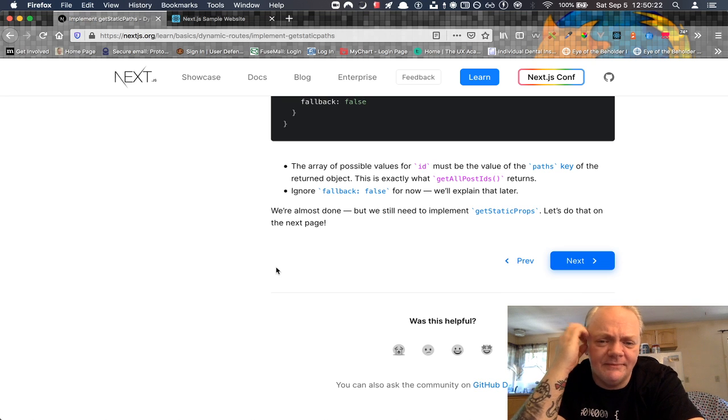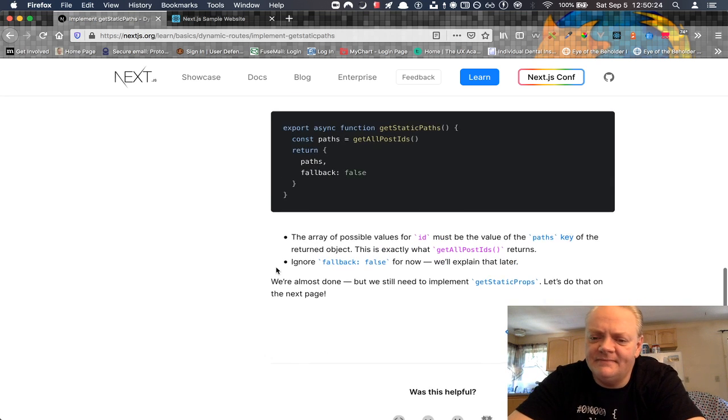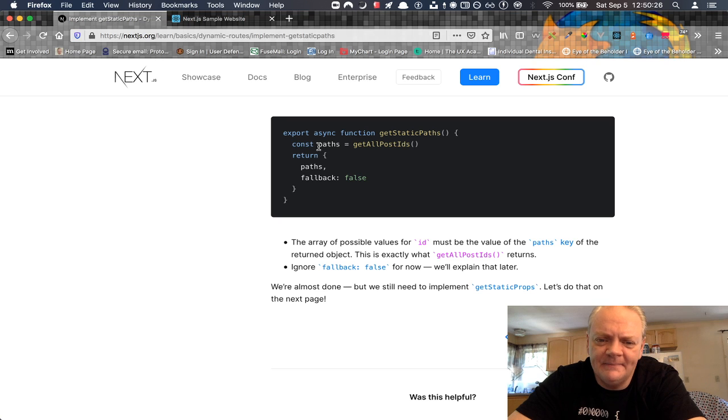Here, possible values for id must be the value of the paths key of the returned object. This is exactly what getAllPostIds returns. Ignore fallback: false for now. I'll explain that later. Almost done. To implement getStaticProps, let's do that on the next page.